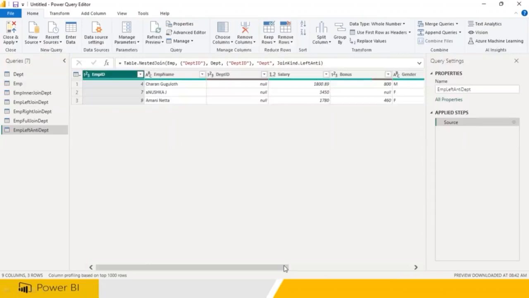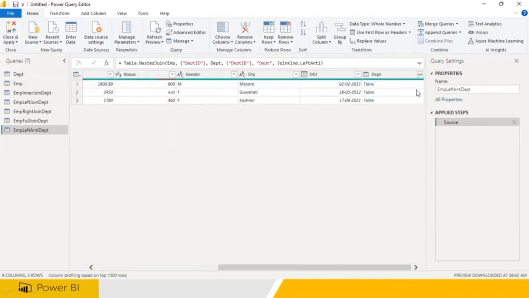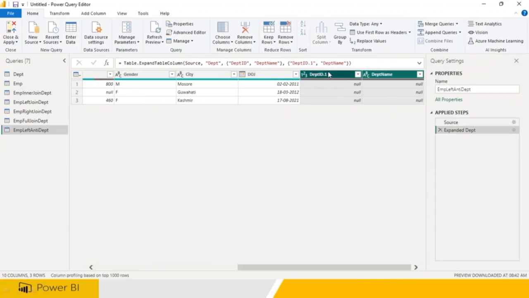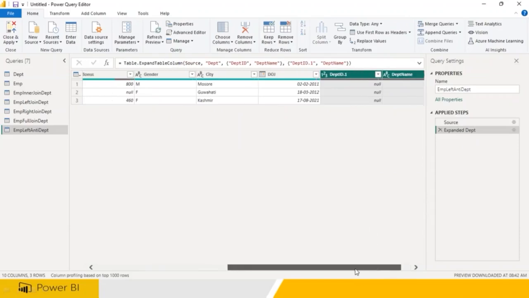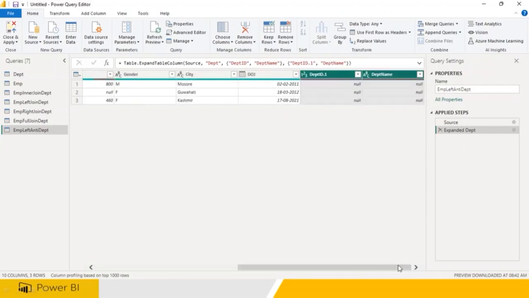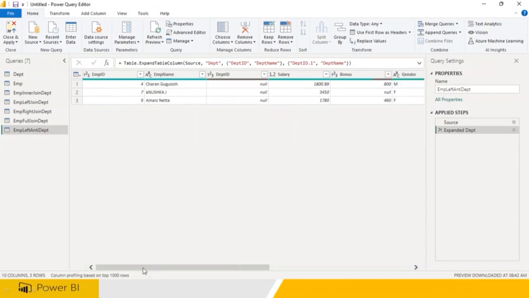You see, these are the 3 guys who don't have any data. Let me just expand it. For them, department ID and department name are null. These people are on the bench. Charan Gugloth, employee number 479, and these people do not have any department name, which means they are on the bench. This is unmatched data from the employee table.